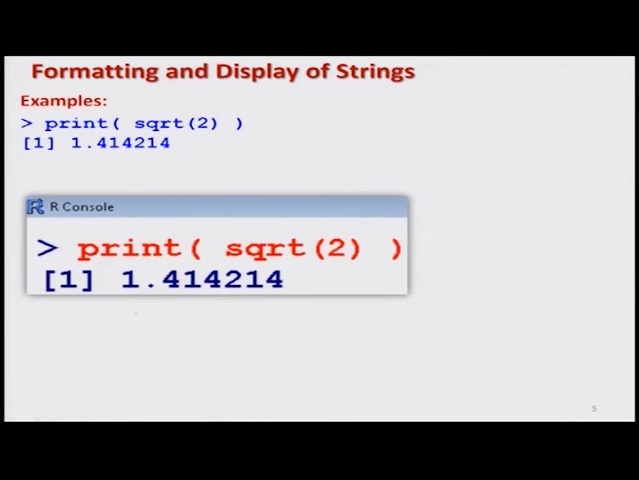For example, if I want to print the square root of 2, then I can simply write print, and inside the arguments I can say sqrt and 2 inside the bracket, which is the usual command for finding the square root. And the answer comes out here: 1.414214 and so on. You will see that R gives a certain number of digits, and these digits are automatically decided by R.